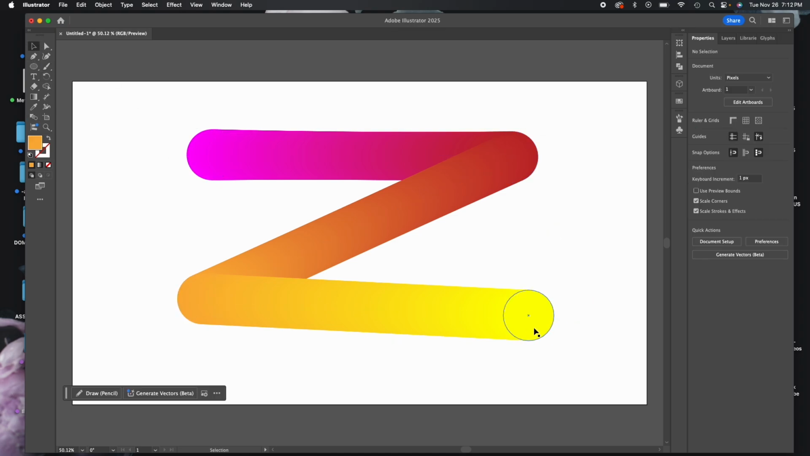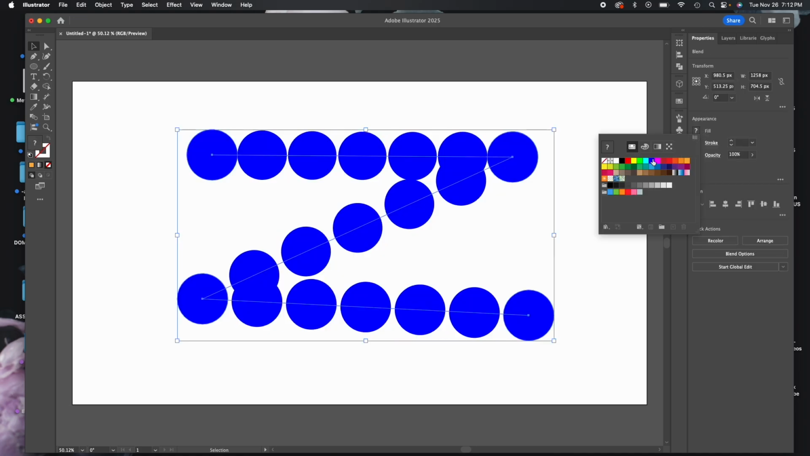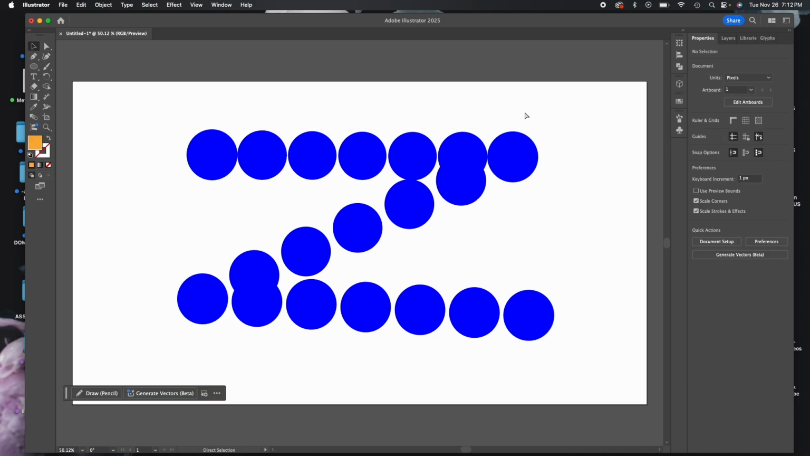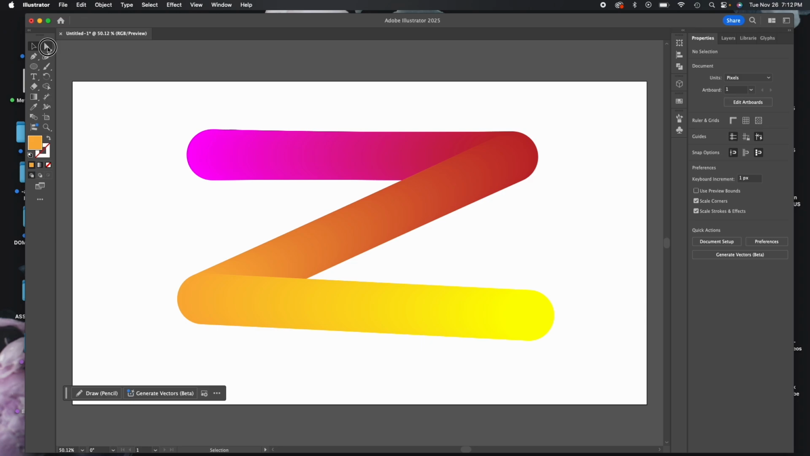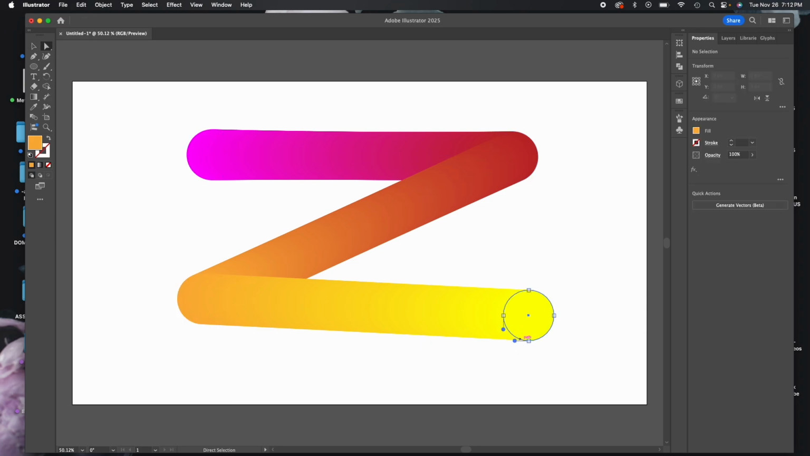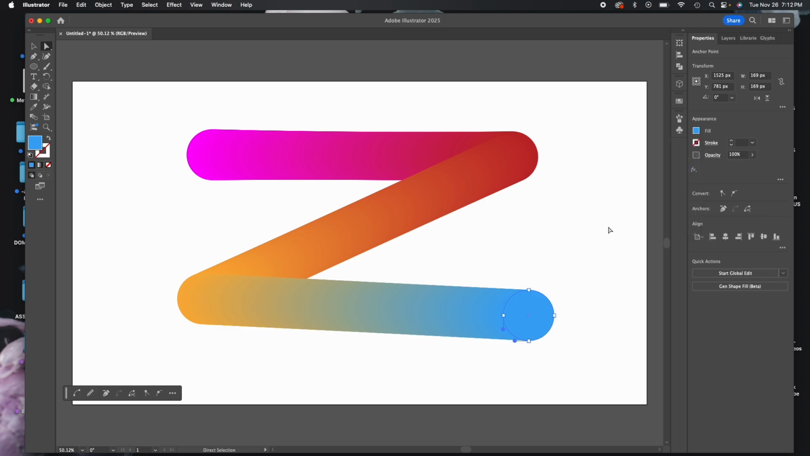And I can still change the color. So if I pick this one and I say, well, I want this one to be blue. Oh, wait. Let me do that. Hold on a second. Undo. Okay, let's deselect everything. Let's go with the direct selection tool. The direct selection tool needs to be this one. Let's do blue.